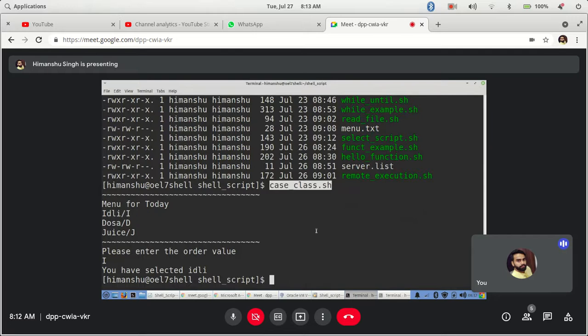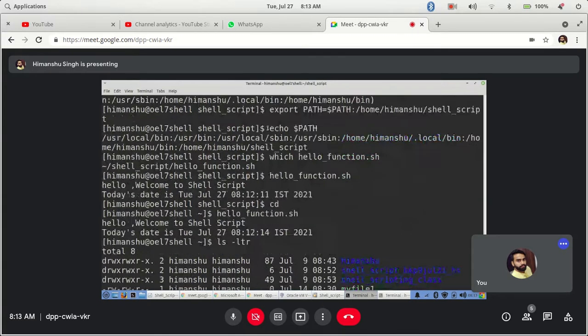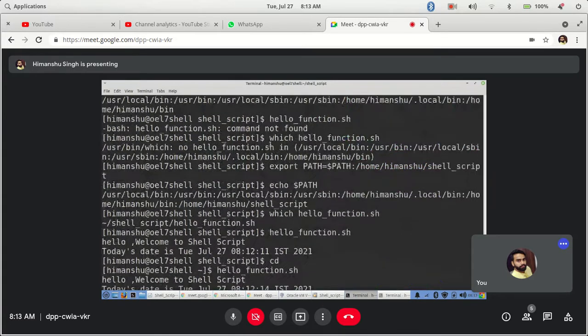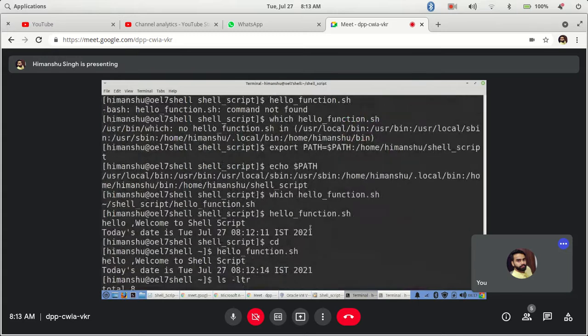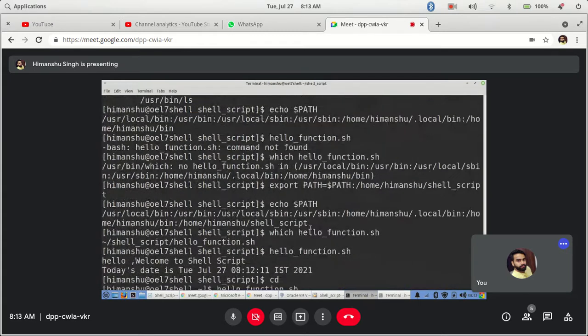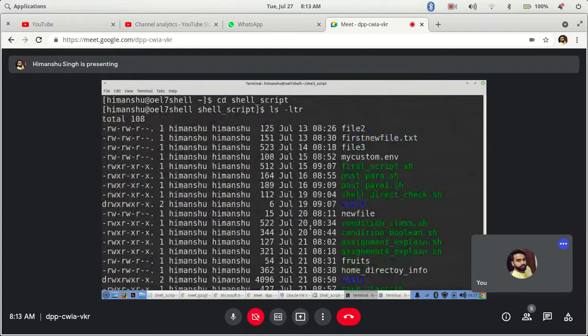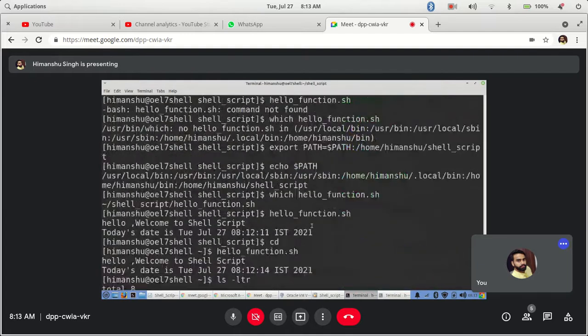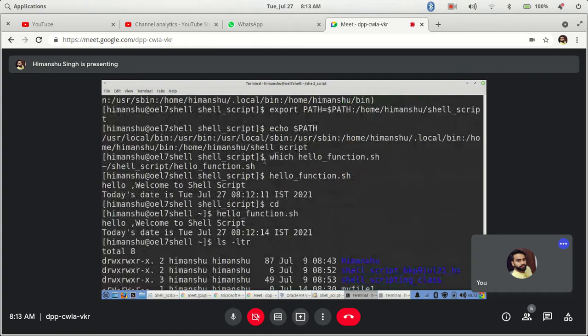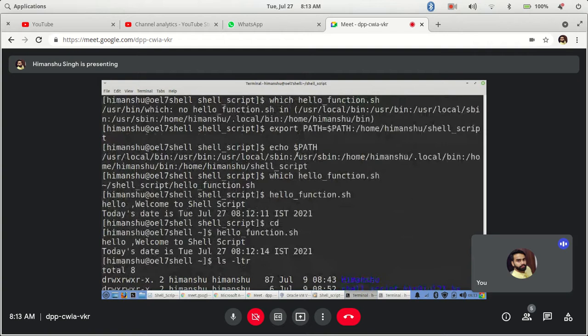But this path that we have done right now, this is the export that I have written. Now, this will be true only for this shell that is open.